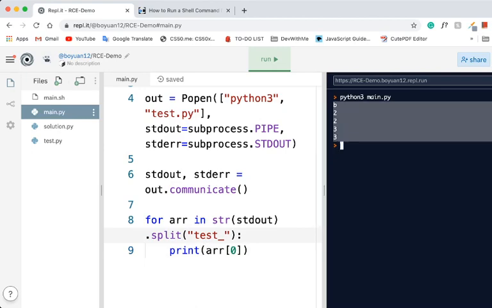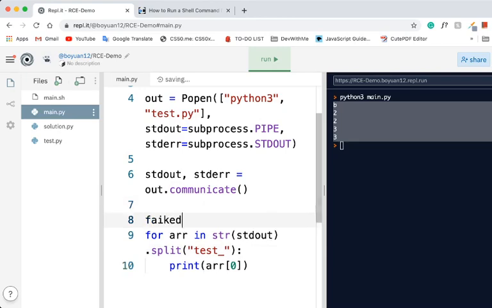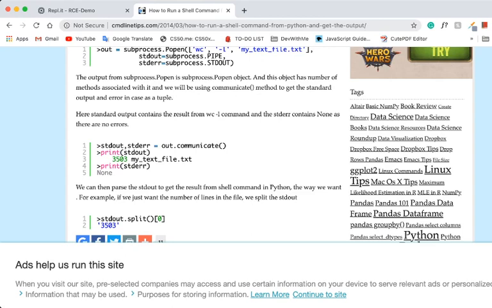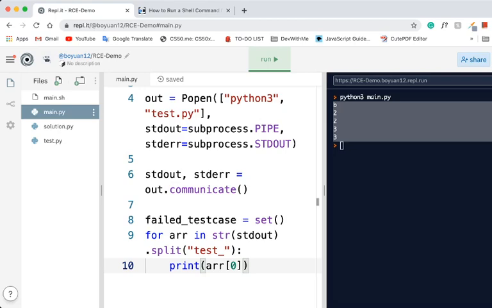So what we could do now is try to store this in a set. Like the test case that failed. I think it's a failed test case. It's just going to be a new set. So what we will do now is add this to that set, but we also want to provide some additional output that can help them to debug.